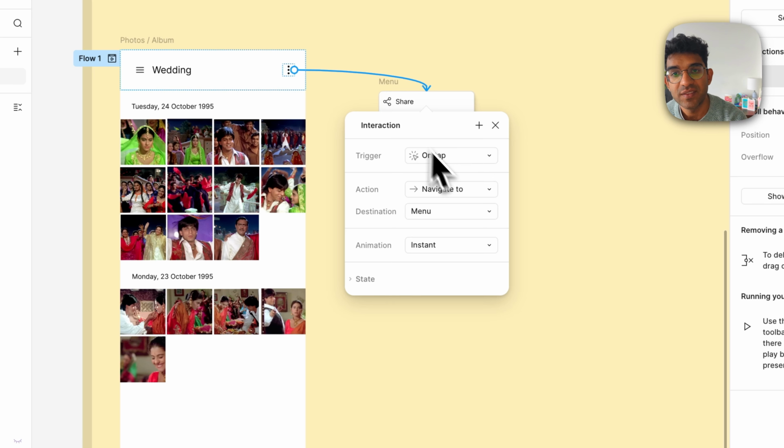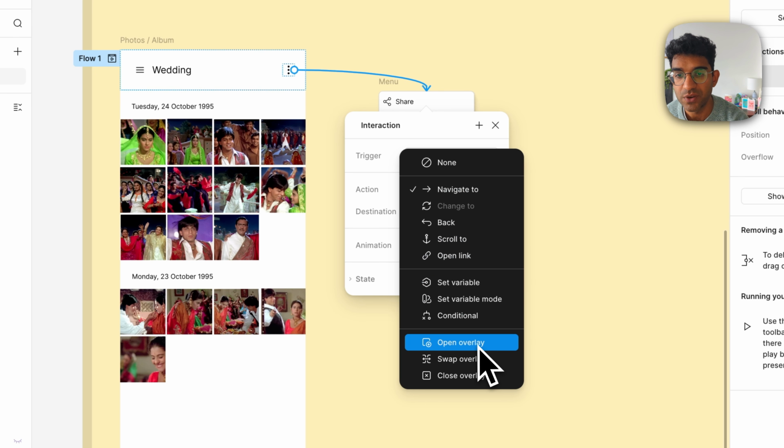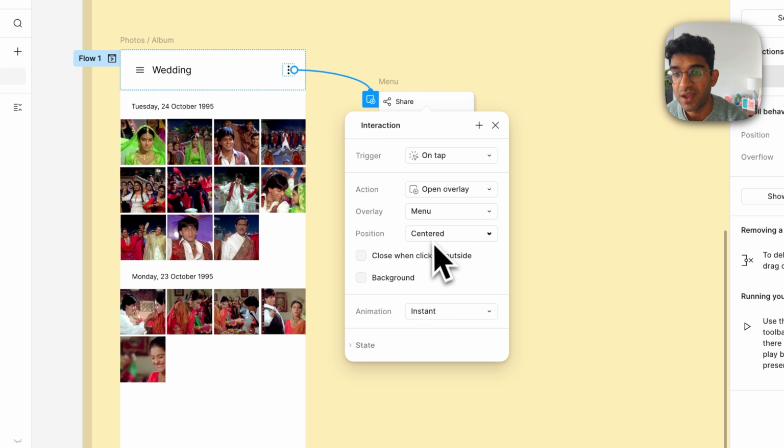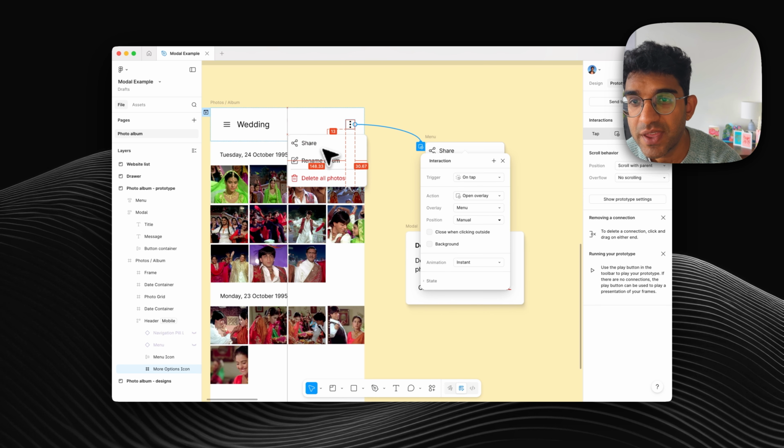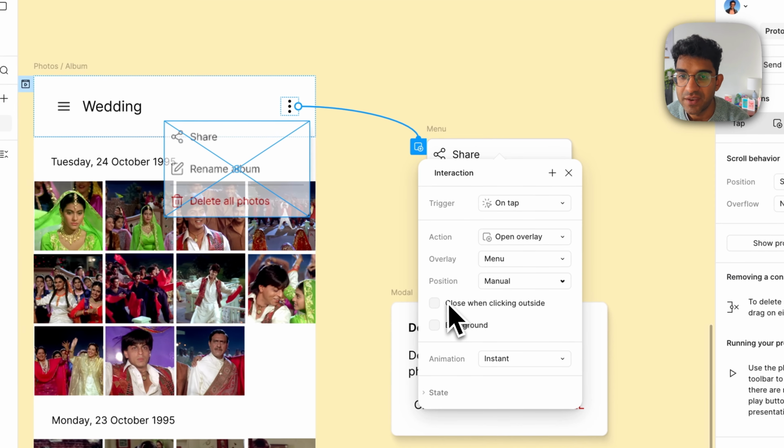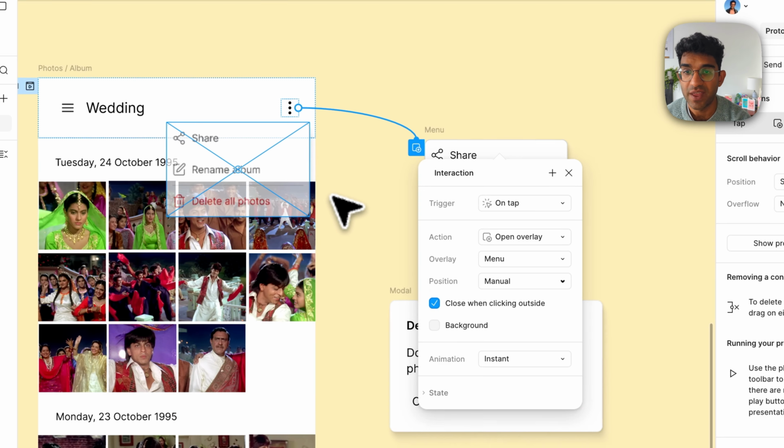And here, instead of navigating to this new frame, I'm going to change this to open overlay. Then I can change the position to be manually positioned, and I can see this preview here. So instead of it being centered on the page, I'm going to try and get it exactly where I want. And then check close when clicking outside.